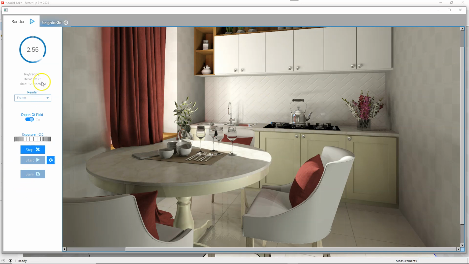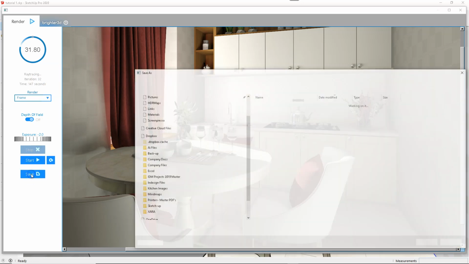So we're at 25 there. Okay. Now I've added a wee bit of shine to these bowls. The knobs might be too big now, but you know how to do it. You SketchUp guys out there. Okay, 32, let's stop it and save the image.